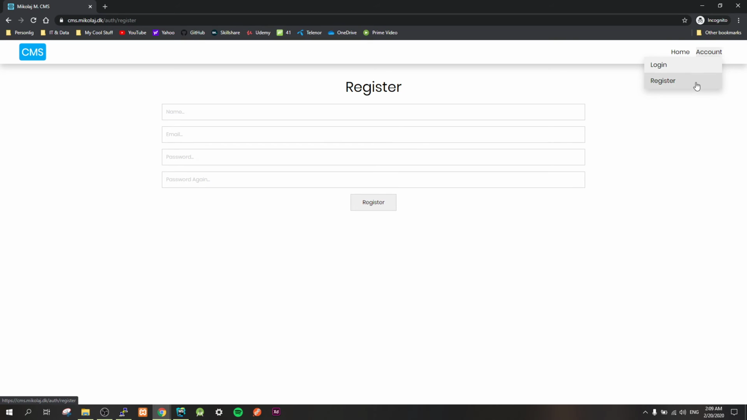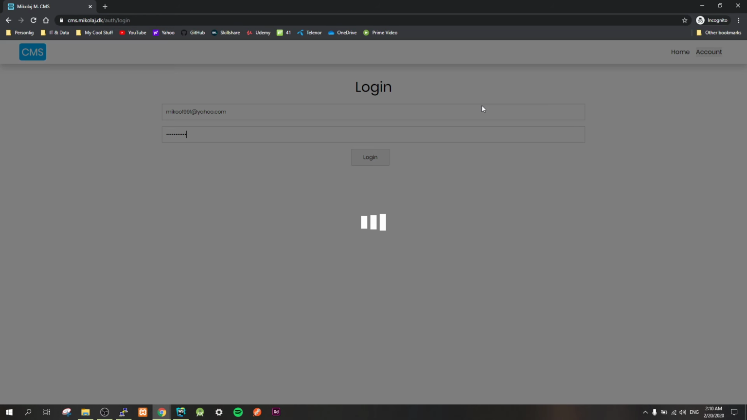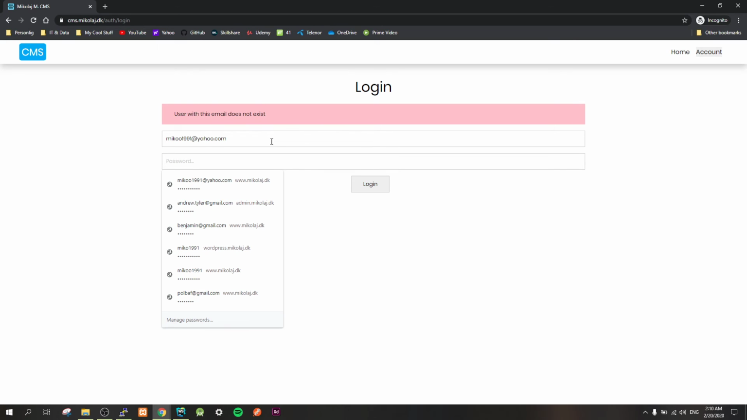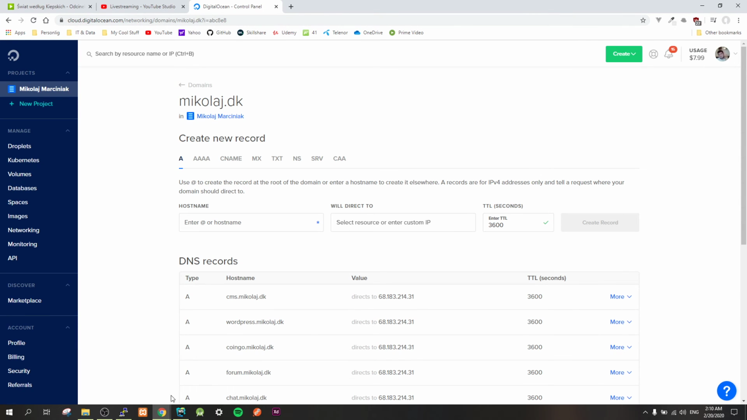You can log in, you can register. This is an app that is, let me just show you. I'll log in with my email. It's not finished at all. I'm still working on it. It's a website for creating websites. Well, let me just take a look at MLab.